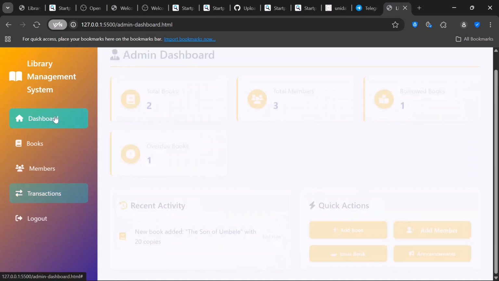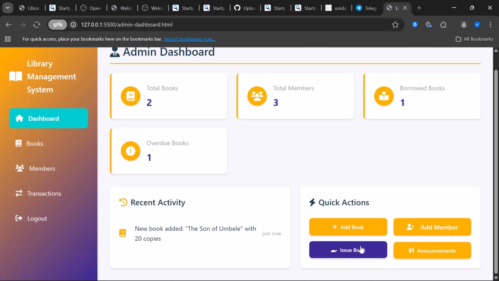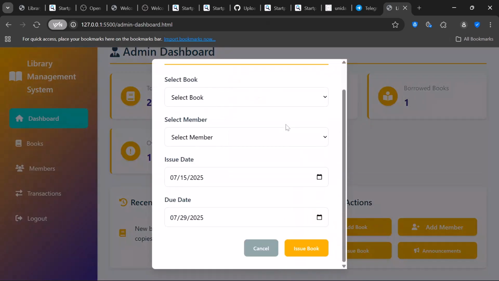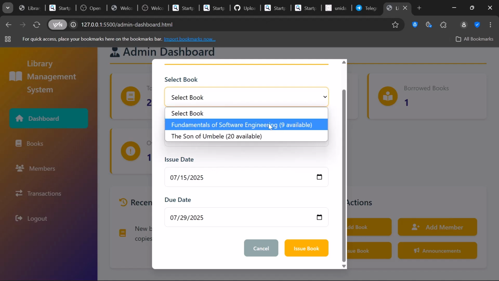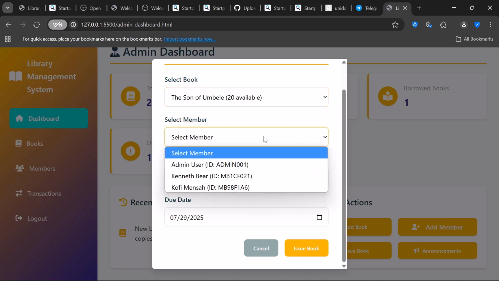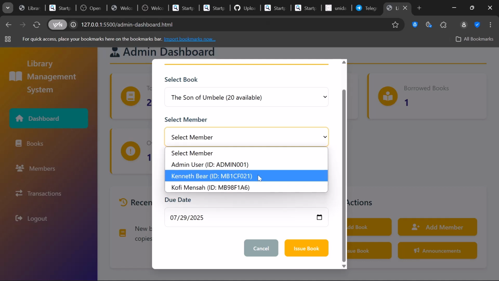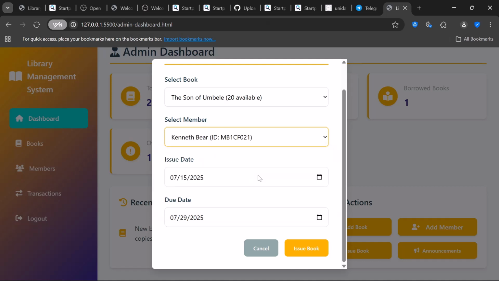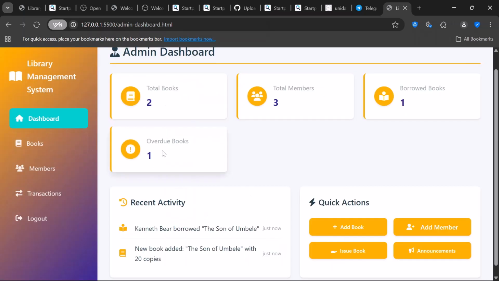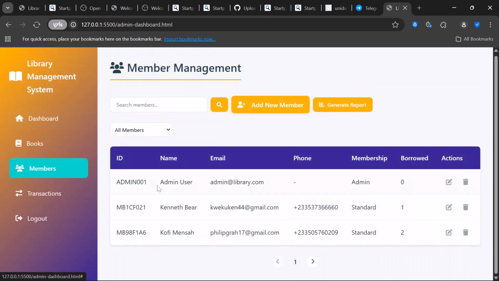So going back to the dashboard, let's try the issue book option, where you issue a book out to a member who wishes to borrow a book from the library. So let's say we pick The Son of Mbele and the member we just added, Kenneth Bear, and the date issued, which is 15 July, and the due date that the person is supposed to return the book is on the 29th. So issue book. You come to the member section and you see that Kenneth has borrowed one book.